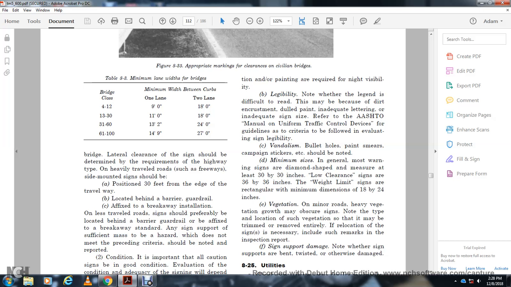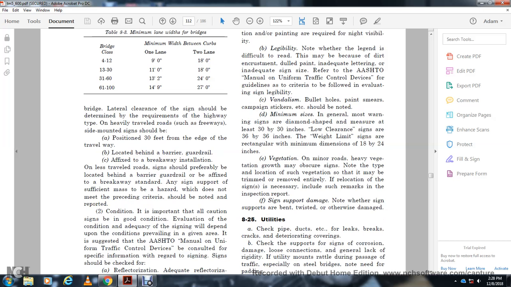Vegetation: minor roads having vegetation growth may obscure the sign. Note the type and location of the vegetation so that it may be trimmed or removed entirely. Relocation of the sign may be necessary. Include in the remarks of the inspection report any sign support damage, to know whether the sign and support are bent or there is other damage.